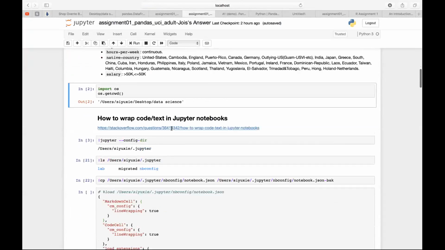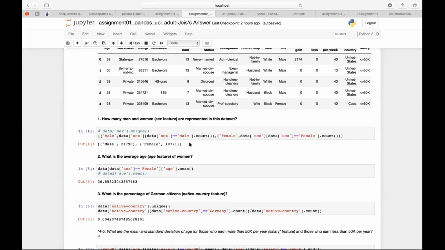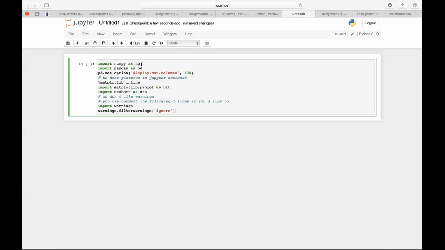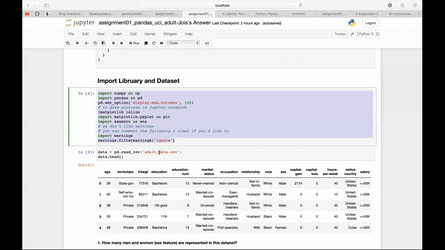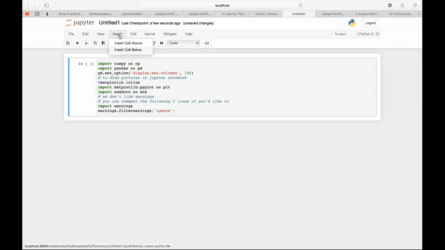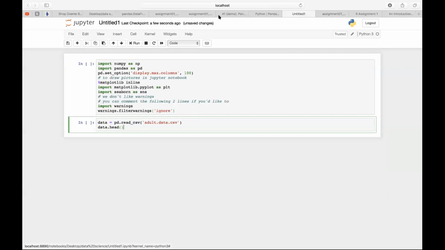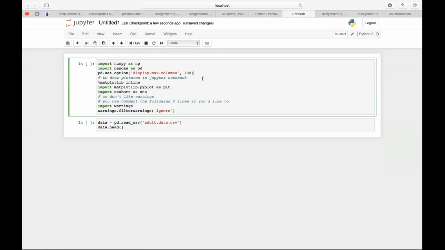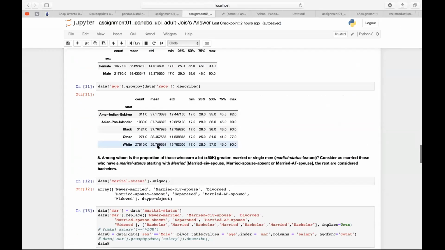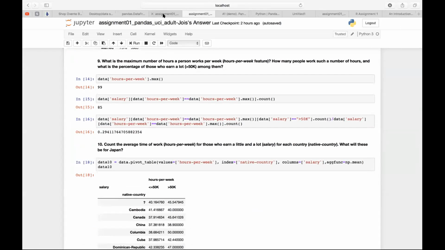let's just copy paste some long line of code. First of all, you need to copy paste the import of the library from my answer sheet, and then you import the data set. The data set should be in the same directory as your notebook. And then, for instance, this line of code is very long. Let's just copy paste it.